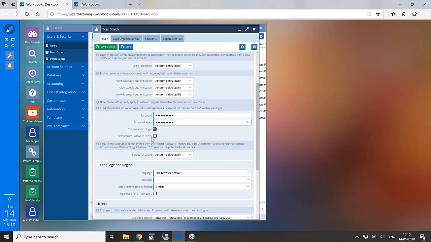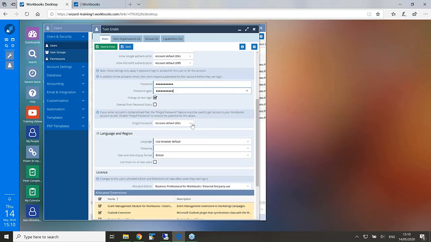Change it next login. I'm not sure about this second one. Can't think of a good reason why you would exempt the password from expiring. Forgotten password option is switched on. That is on the login screen. When you log into Workbooks and go to log in, there's a little option there that says forgotten password.